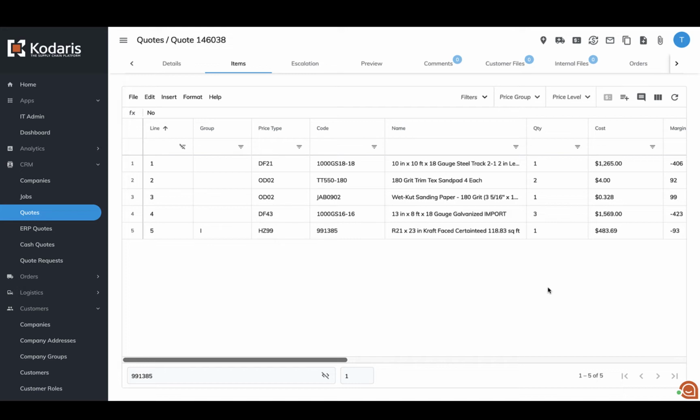When you mark them as inactive, they will not be included in the emails or PDFs that are generated to send to your customer. What you can do then is at a later date, if you want to add them back, you can go back into the portal here and activate them so that they are then included in the quote.